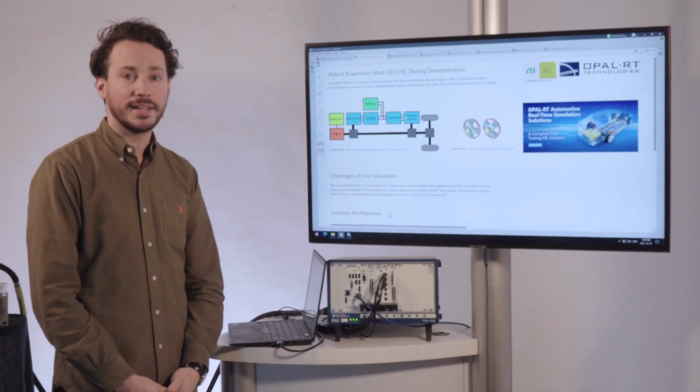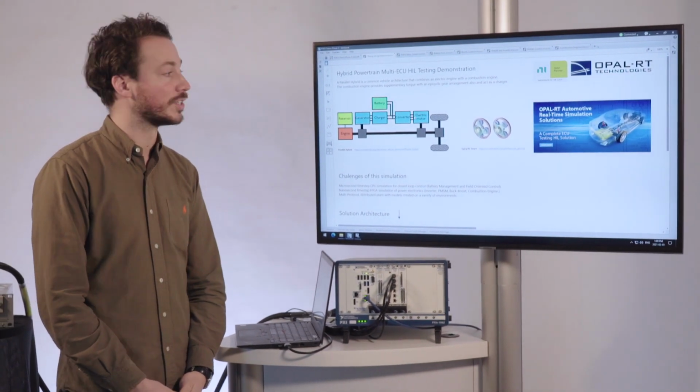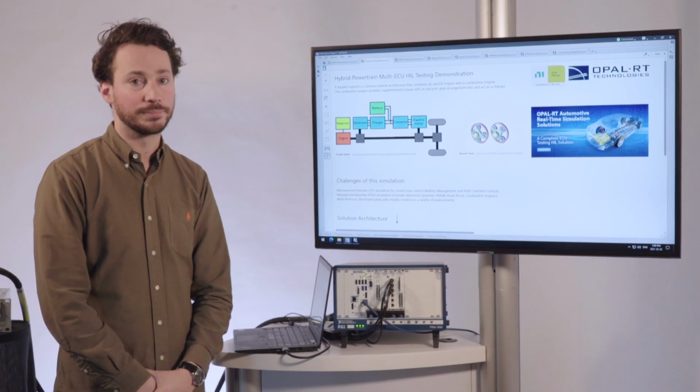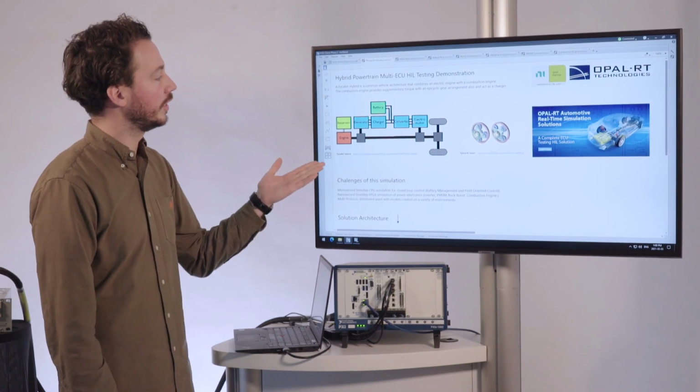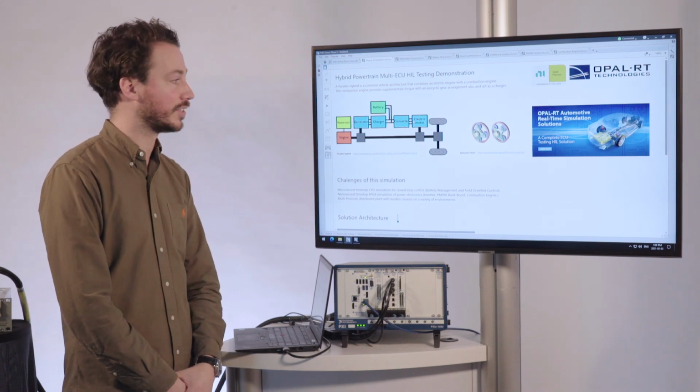So what we can see here on the screen is basically connected to my laptop. So this is VeriStand by NI, and it's meant to be the hardware in the loop solution to simulate things such as a hybrid powertrain. So as you can see in this image here on the top left, this shows a block diagram of what we have inside of our simulation.